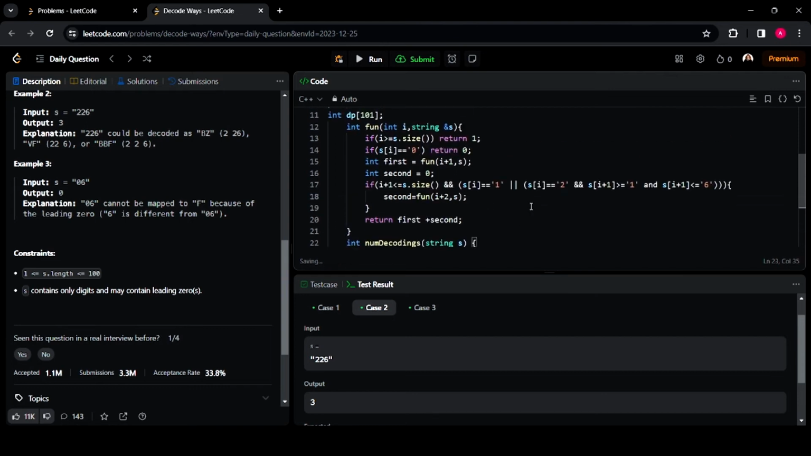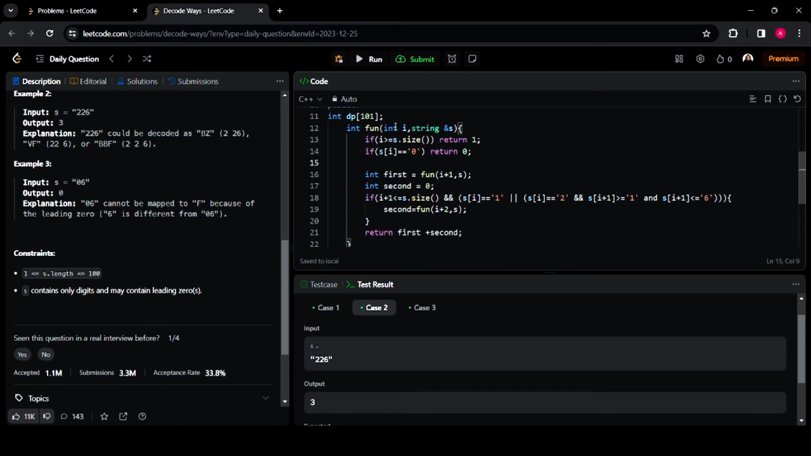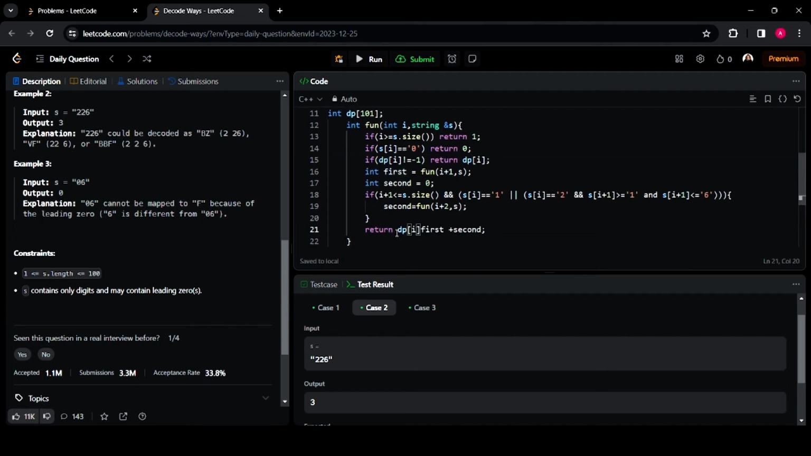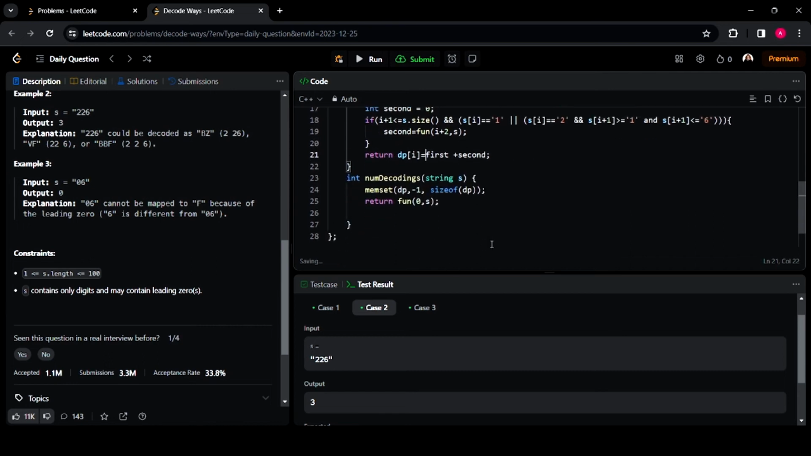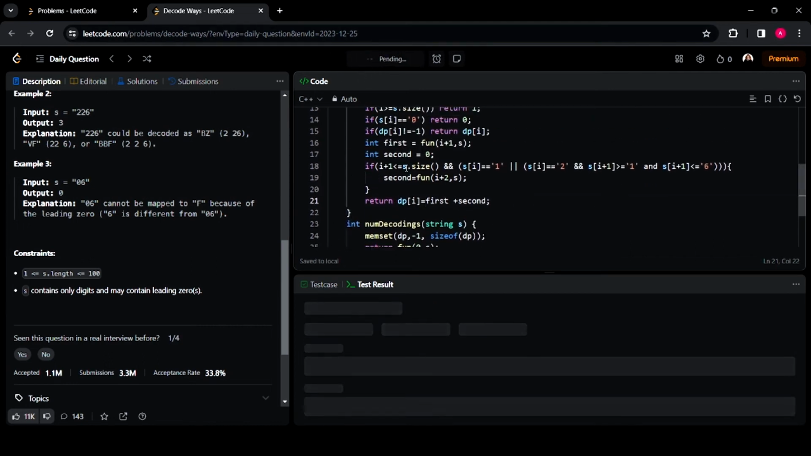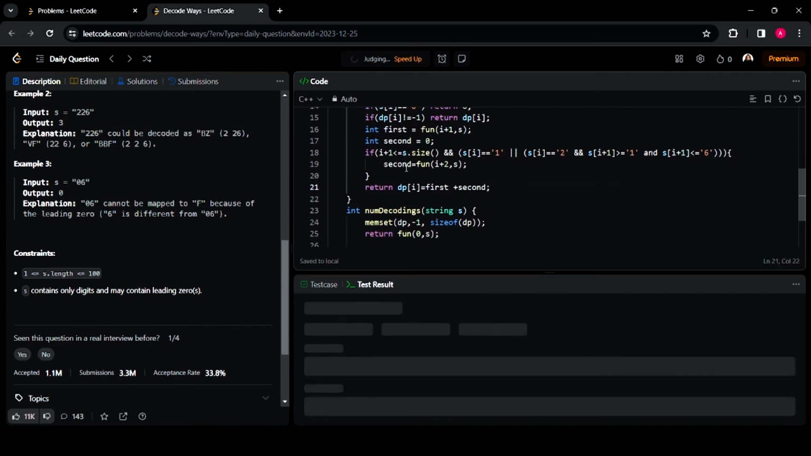We have initialized our dp. Now we have to check that if we are at some index, we need not recompute it every time. So if dp of I is not equal to -1, then we have to simply return dp of I. And wherever we are returning, we have to say that dp of I is equal to first plus second. I think now it should run fine for big cases as well.